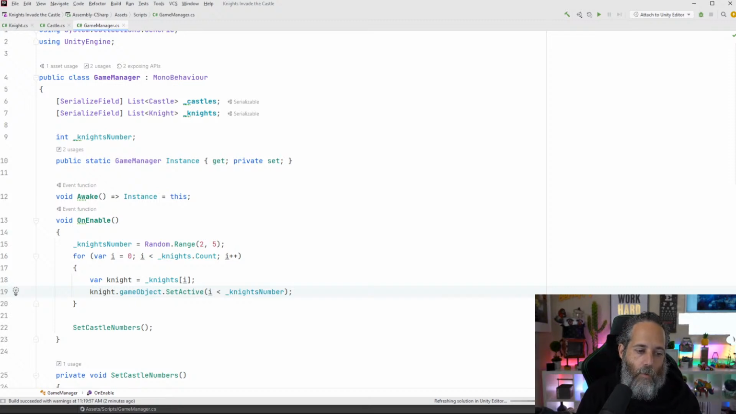So imagine we roll a 2. We've got 5 nights in the list. We go through the first night as index 0. We get that night. I is 0. The I is less than 2 because we rolled a 2 here. Then this first one would be on.